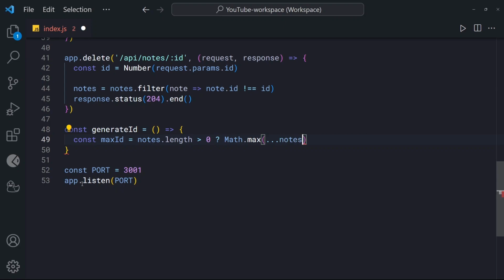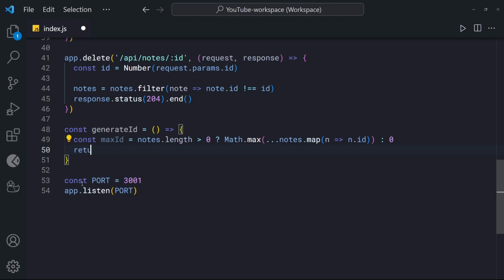So we're going to copy our notes and we're going to use the map function. And for each note, we're going to extract the note's ID. How this works is the map function is going to return a list of the IDs of each note. And the max function is going to extract the maximum number from that list. And if our notes collection is empty, in that case we want our maxID to be 0. So once we've calculated our maximum ID, we're simply going to return maxID plus 1.